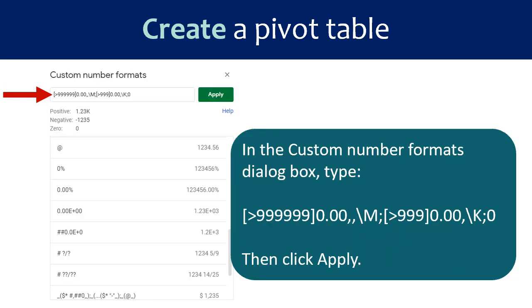In the Custom Number Formats dialog box, type [>999999]0.00,,"M";[>999]0.00,"K";0. Then click Apply. You can also copy that from the PDF notes for this slide. Google Sheets will remember this custom number format and you will not need to type it again.